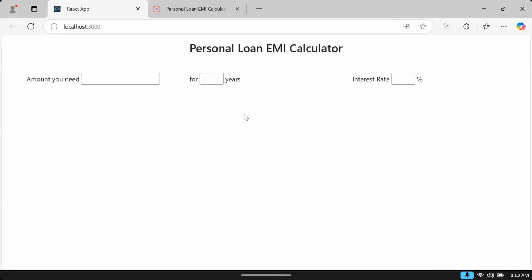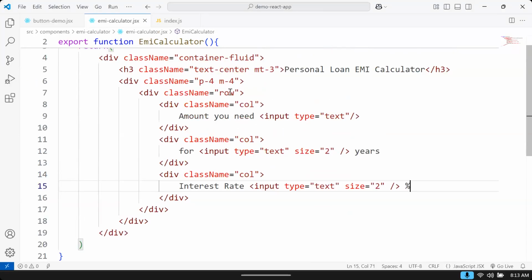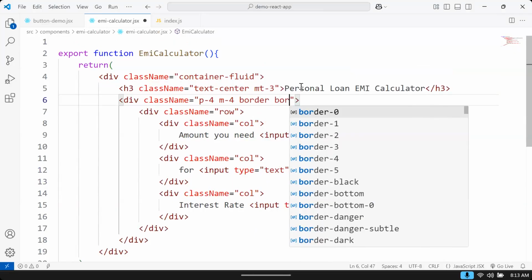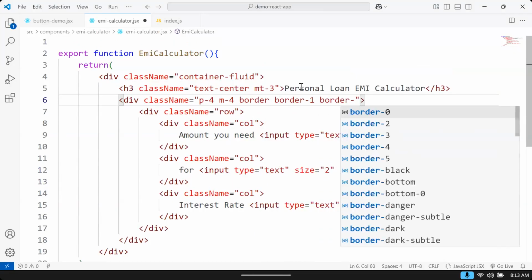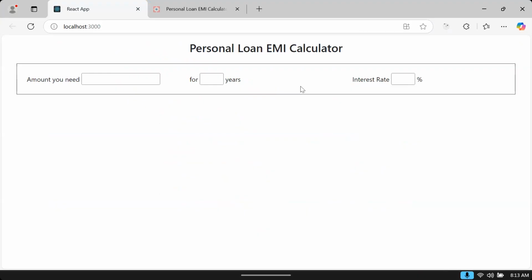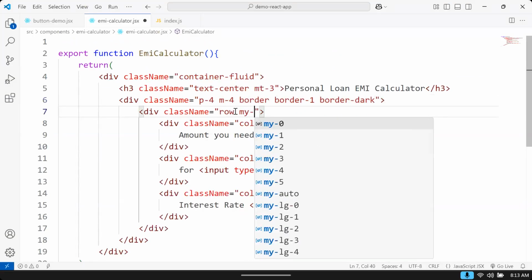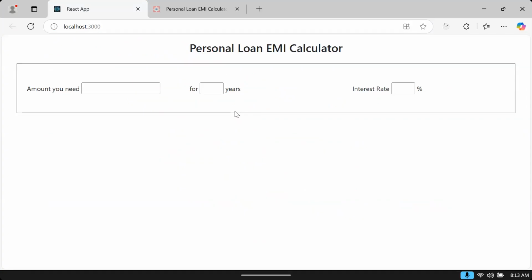In the first row, the amount you need, for how many years, and what interest rate is shown. Actually, that is having a simple border 1, border dark, just a box I am giving for that. Now this is the first row, and this row has MY2 or 4, that means the gap between the rows will increase.